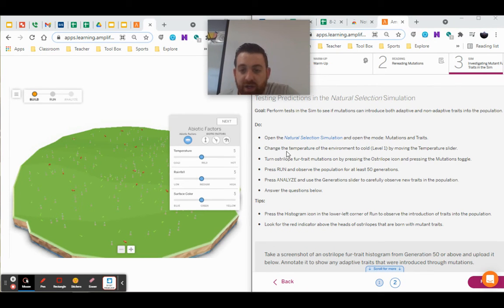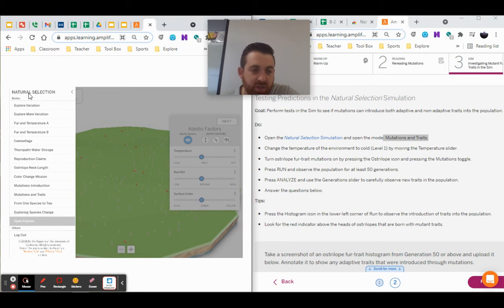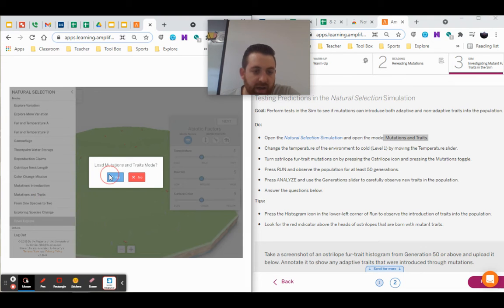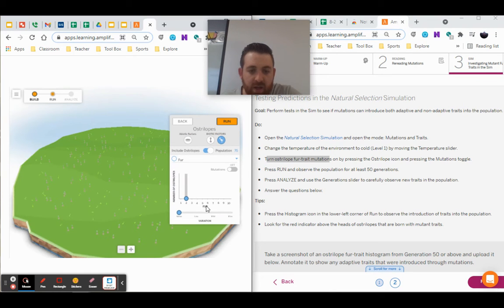So from here, I would change the temperature in the environment to cold after, obviously, we open up the mutations and traits. So I'm going to open up the missions log here, and I'm going to find mutations and trait. Yes, I want to load it. And from here, I'm going to take my temperature toggle all the way to 1. Okay. So I did the first one. I did the second one. Turn the mutations on. For the Australopes, I'm going to go to the Australopes. I'm in fur. Mutation is on. And then I'm going to run it for 50 generations.